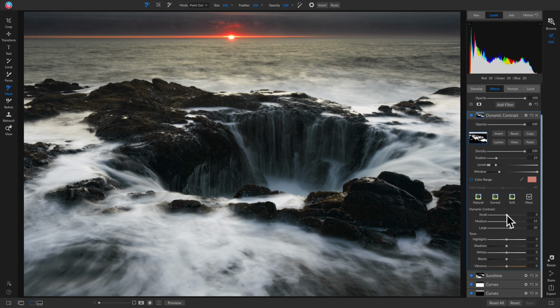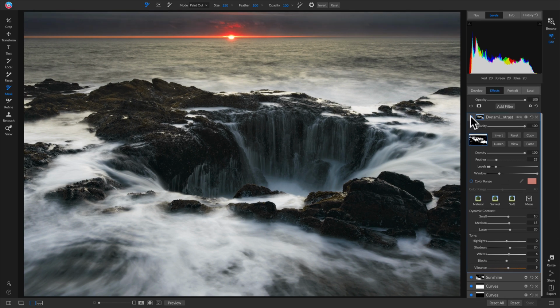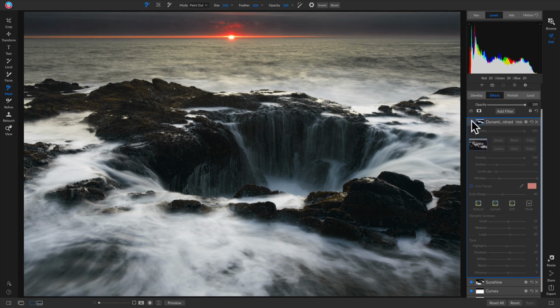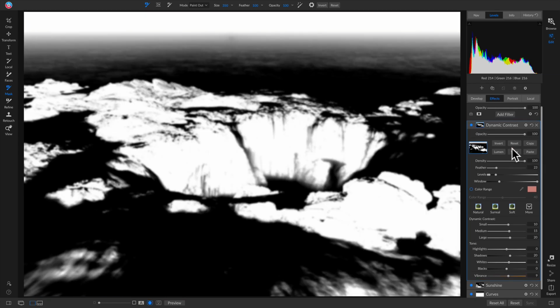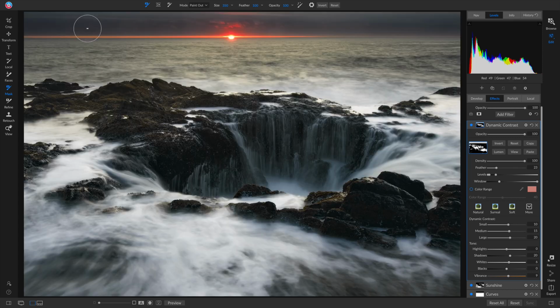So let's go in here, and I'm just going to pull up on the small a little bit. And then I'm going to pull up on the whites, the vibrance, and these shadows. So now let's turn this off and on here. Okay, so we need to remove it from this top part again.